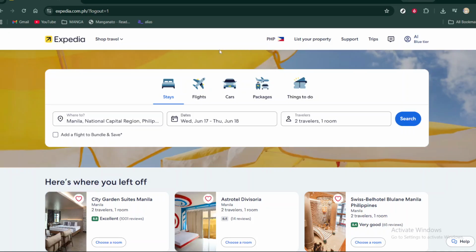Finally, you'll be redirected to your Expedia account. This is the moment everything clicks into place. You'll see your name in the top corner, your upcoming trips, and all your booking details. You can now view your itineraries, manage your reservations, or start planning your next trip.